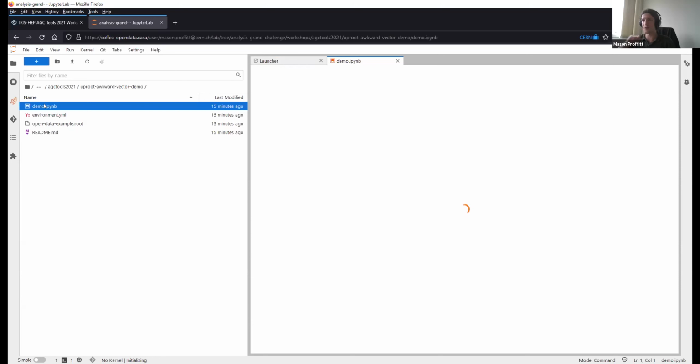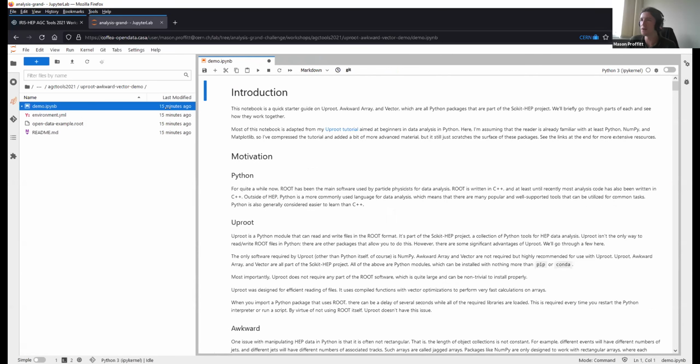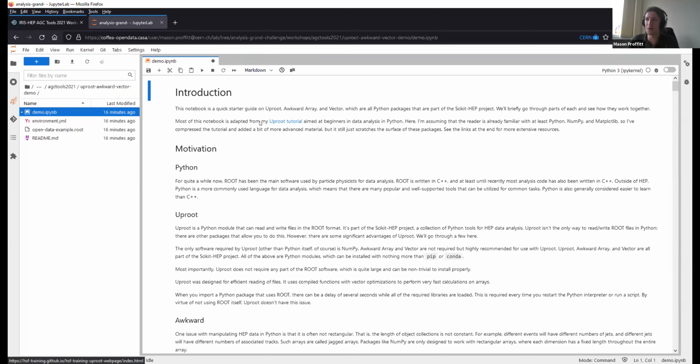If you open the Binder link, it'll go straight to this notebook, but I'll just open it here. Okay, yeah. So this first talk will be about these 3 packages: Uproot, awkward, and vector. And it'll be relatively fast. I usually cover this in a 3-hour-long tutorial aimed at very much beginners in data analysis in Python. So I'm going to assume for the purposes of the talk that you're already familiar with at least Python, NumPy, Matplotlib, kind of the standard Python tools. So I've compressed the tutorial here and added a bit of advanced material, but it's still just scratching the surface.